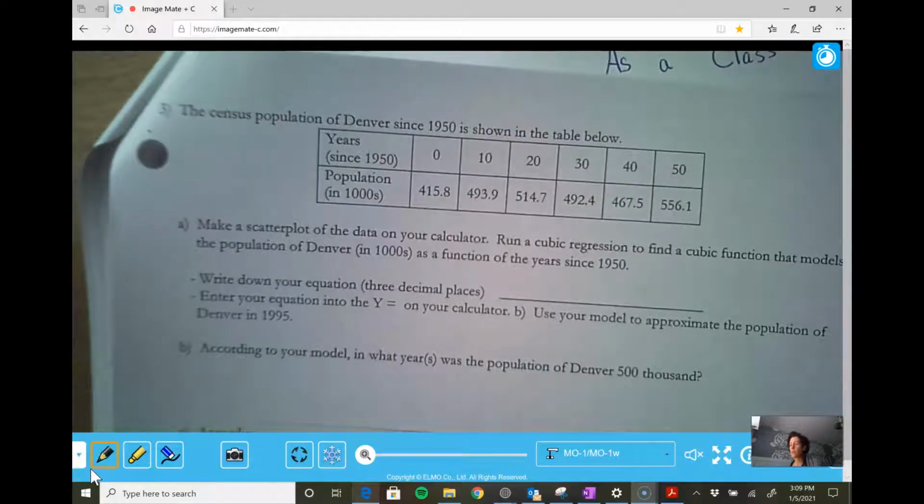Everyone. So I'm going to show you something that we were not able to get to in the first semester. This is something you did in Algebra 1, but you will need your graphing calculator. This is not something that we can do in Desmos. So let me explain where I am.